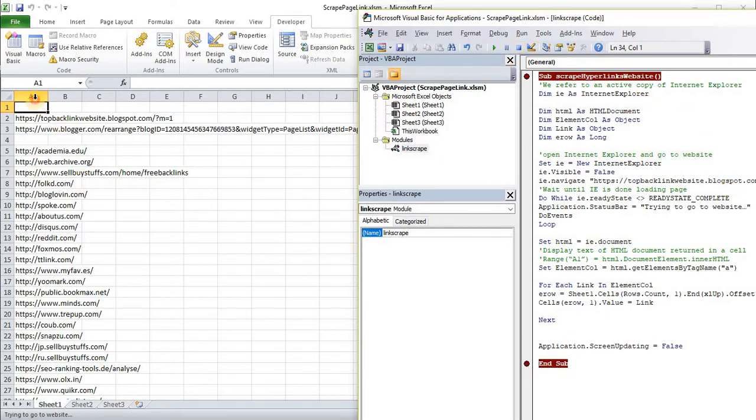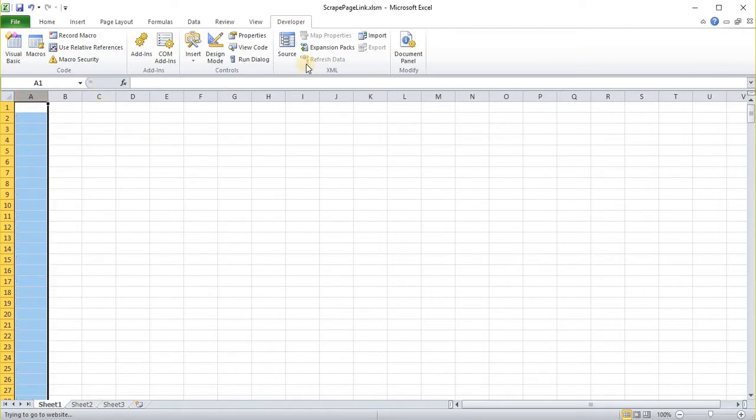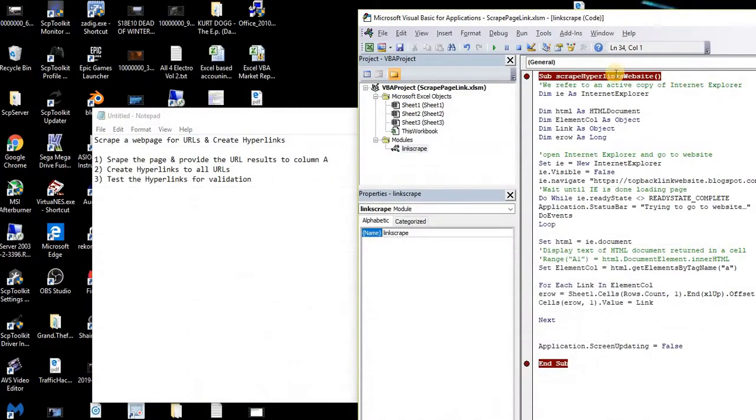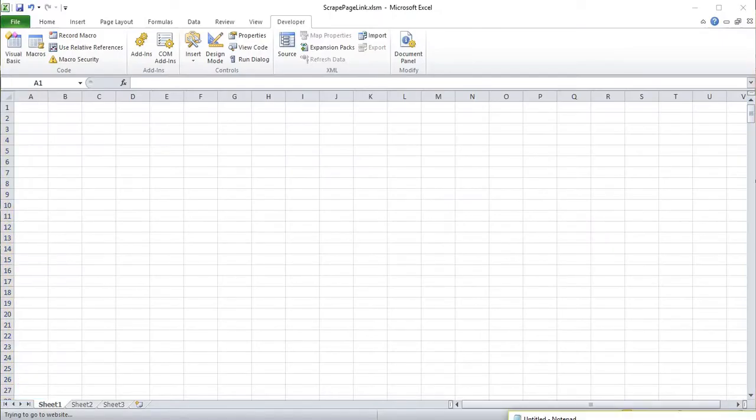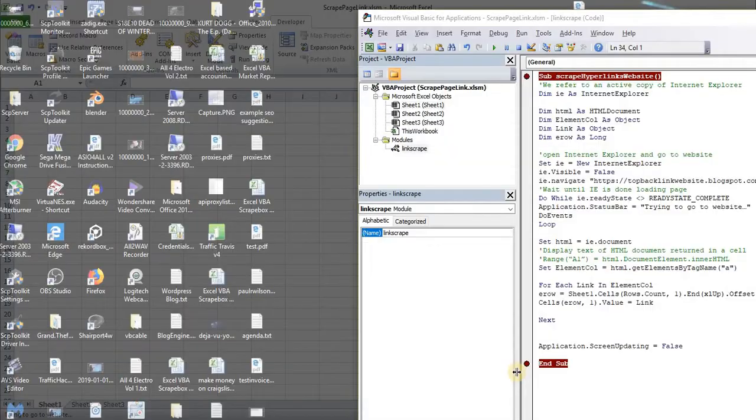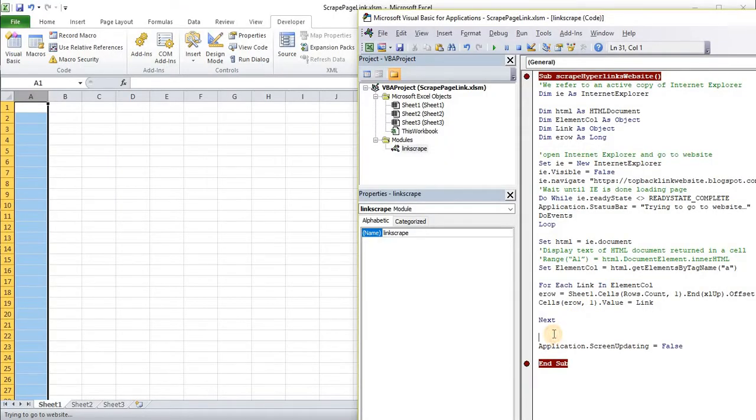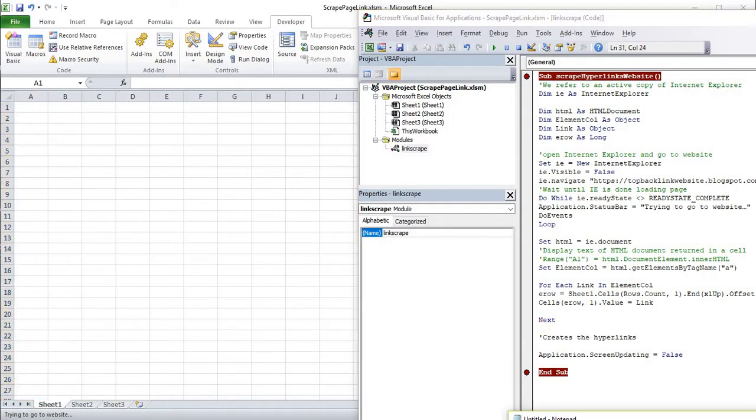So I'm going to delete this. Let me get it back up. And we're going to put in the code that gets hyperlinks. After the next, I'm going to put in a comment. And what's going to happen is it's going to look at all the links on the page, and we're going to run a for loop, right?